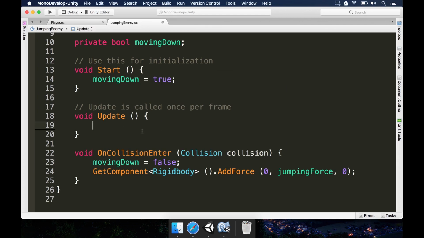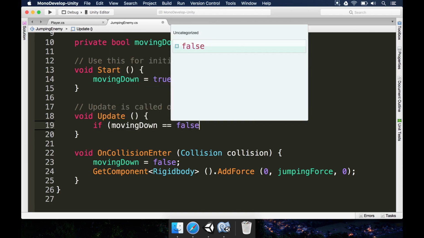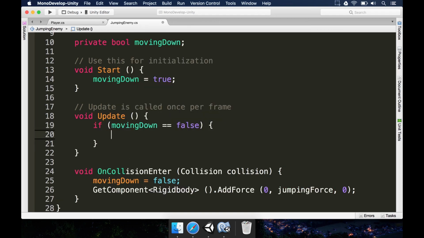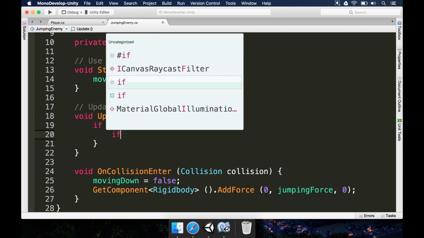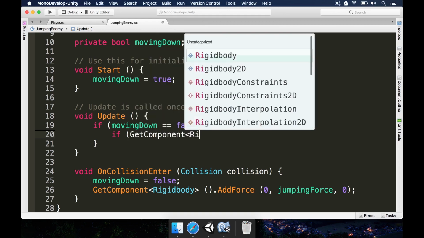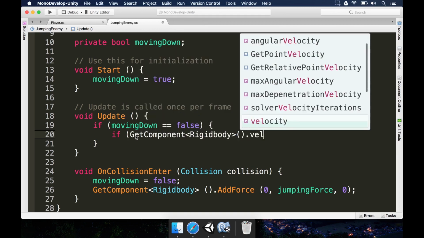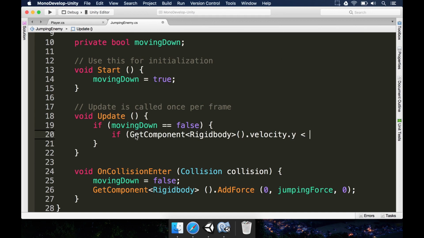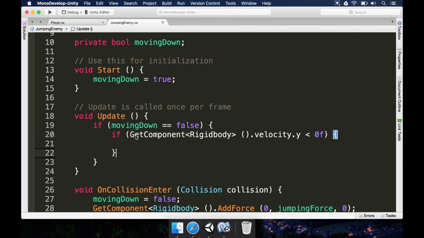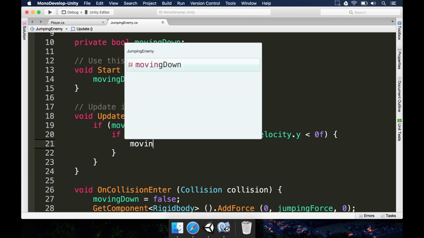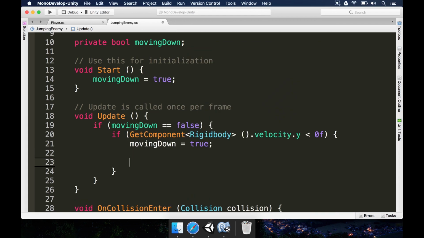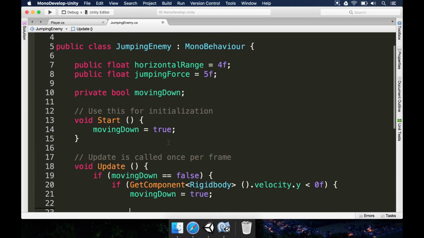And in the update method, what we're going to do is, if movingDown equals false, so that means it's moving up, we need to check if the velocity is now negative. So we're going to type if GetComponent of type Rigidbody.velocity.y is less than 0f, that means we are now moving down. So that is the exact moment where the velocity of the jumping enemy has changed. So we set movingDown to be true, and now we need to set a target horizontal position.